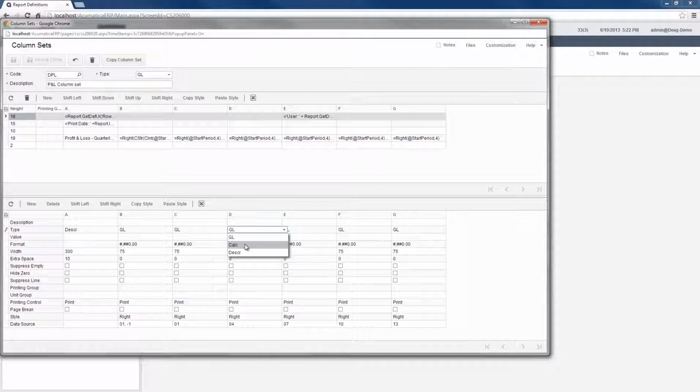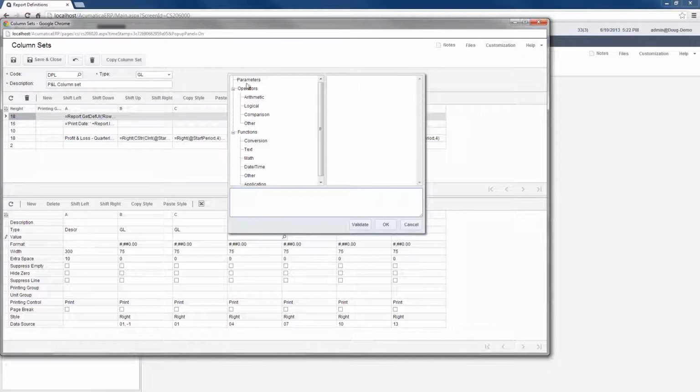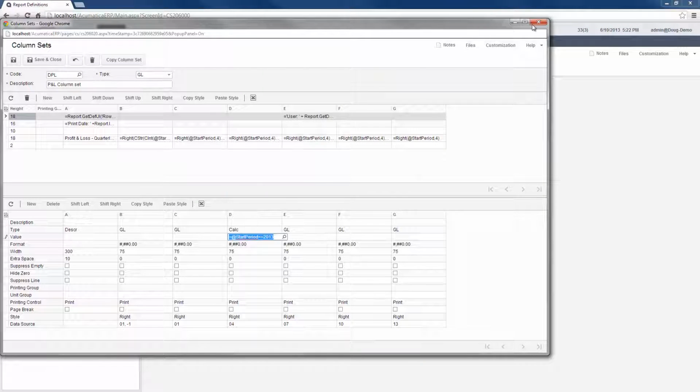The column set allows me to create side-by-side comparisons over different periods. Each column can display values at different points during that period. I can create a column with a type called calc to show percentage differences and make other comparisons.